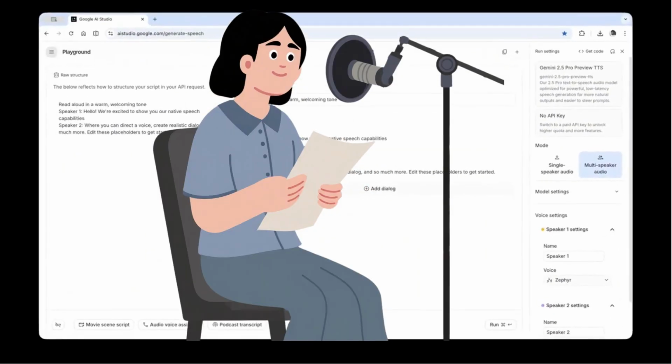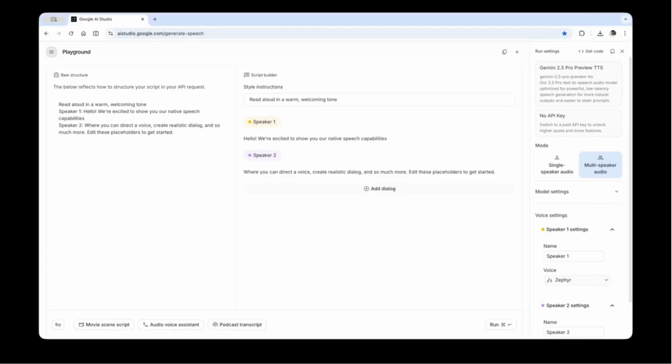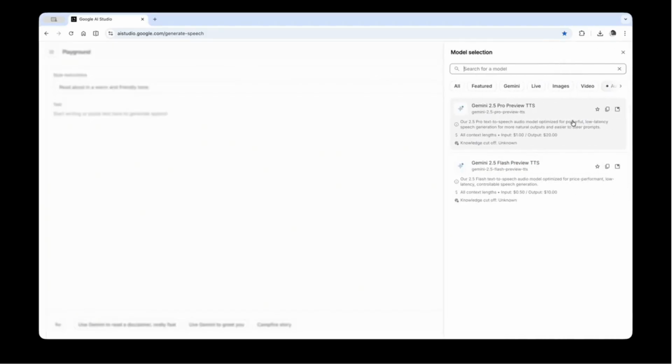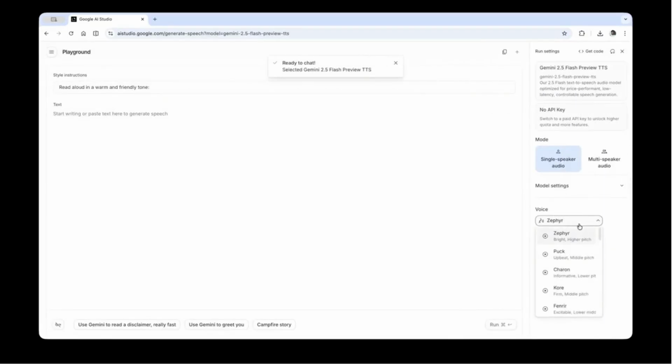Next, let's create the voiceover. For this part, I use Google AI Studio. It is a powerful and free tool for creating voices, and I have put the link in the description. Once I am on this page, I select the Single Speaker option. In the Models section, I choose Gemini 2.5 Flash Preview TTS. I have picked a random voice, and now it is time for the script.